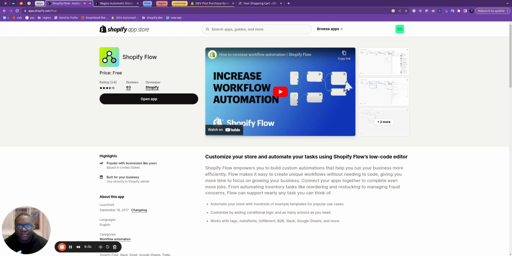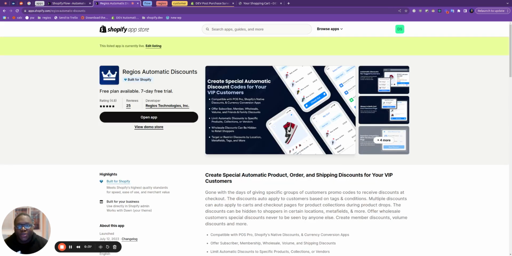in the cart. The second app we'll be using is an app that we developed. It's called Regio's Automatic Discounts. Regio's Automatic Discounts allows you to create discounts that apply to every customer who does not have a specific tag. The goal of today's setup is to create a special customer tag that only ends up on the accounts of customers who have used a specific discount before.